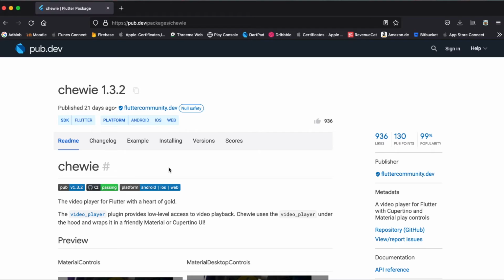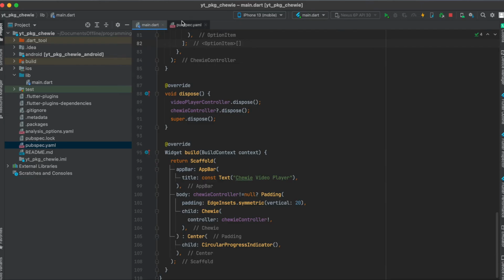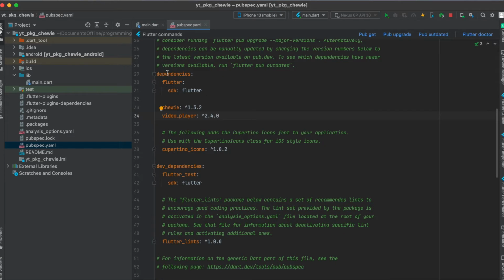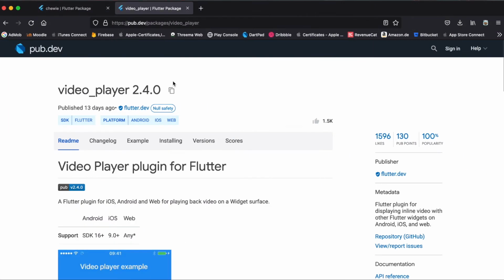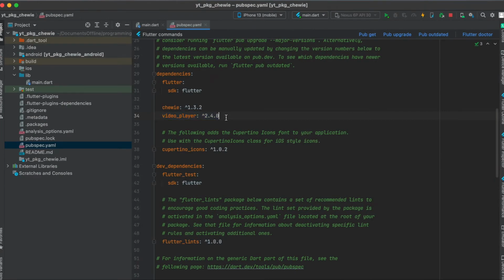As mentioned, we're going to use the Flutter package chewie. Just press on here to copy it to your clipboard. Then in your pubspec.yaml file, underneath your dependencies, just paste it in here. And you also need to have the video player as a dependency. So for this, also go to the video player package and just press on here to copy it to your clipboard, and then just paste it below the chewie package and then run pub get.